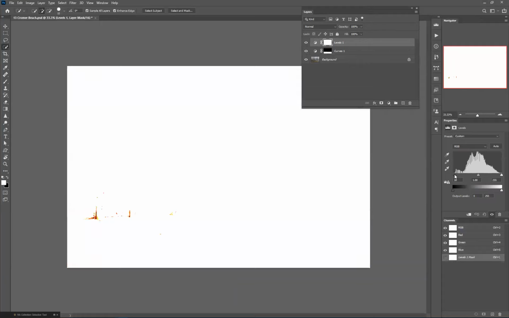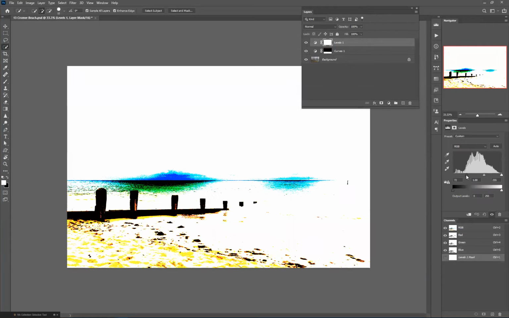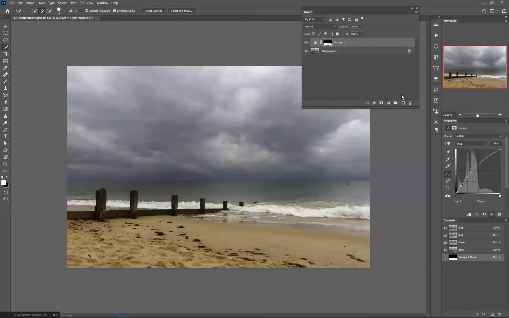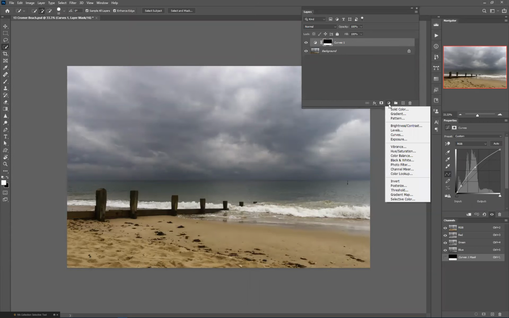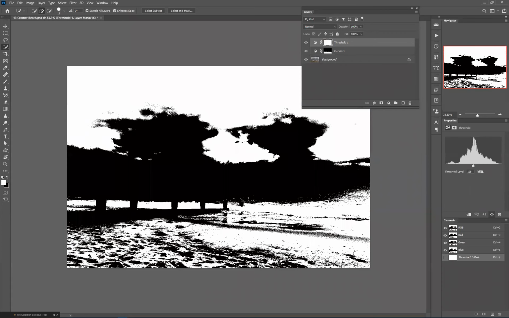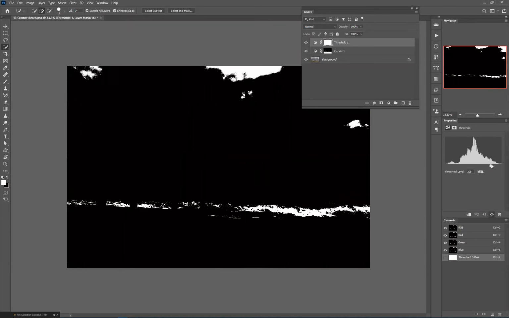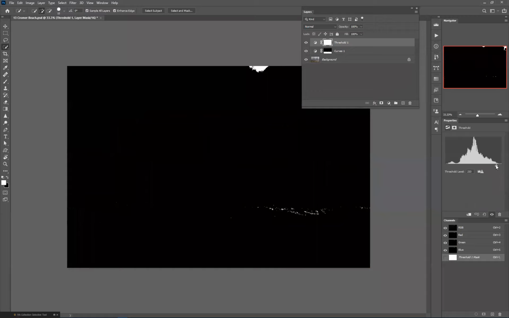If you hold the Alt key down while dragging the black slider, it'll show you what's clipped in the shadows. There is actually a layer specifically for this, called a threshold layer, and this is sometimes quite useful. It's an adjustment layer called threshold, and you can change the threshold to whatever value you like, and it will show you which pixels are above that brightness. In this case, we can tell there's nothing brighter than about 240, something like that.